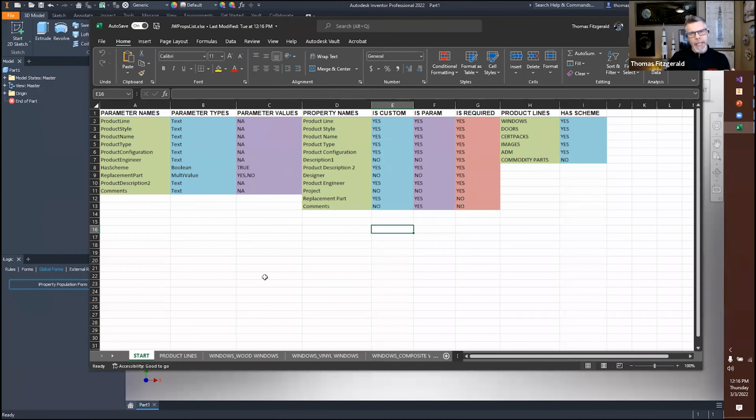So this start page is where I go to understand how to prepare a file to be used with the automation which I created. Whatever is listed here in terms of parameter names, types, and values, this is what the automation uses to validate if these particular parameters exist within the file that I'm using.